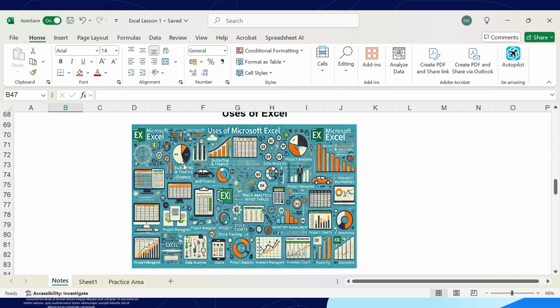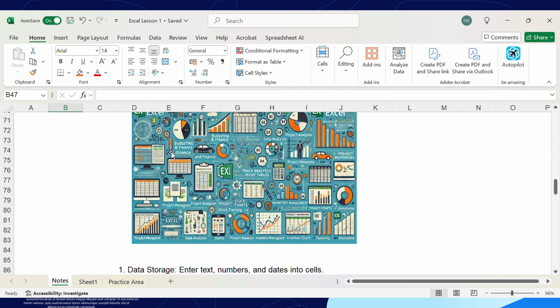So Microsoft Excel, you can see, is used for budgeting and finance. Apart from that, you can use it for data analysis, project analysis. We can even use it to track stocks. You can use it for project management. You can use it for inventory taking and other stuff, a whole lot. So Excel is very powerful, and knowing your way around Excel is one interesting and amazing thing you have to know. And that's why we are here to help.